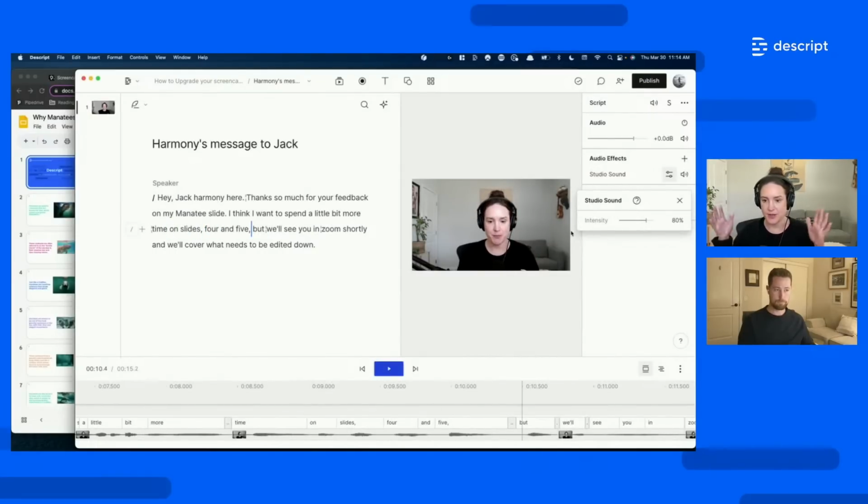So you'll notice it's gotten rid of some of the room reverberation and it's cleaned it up. It sounds like I'm talking up close to my mic. So I use this all the time, even for just short videos that I need to send off.